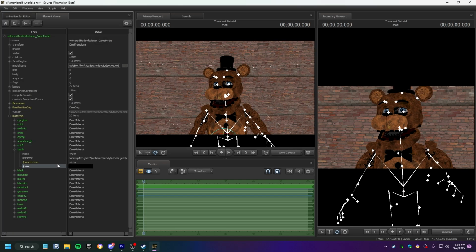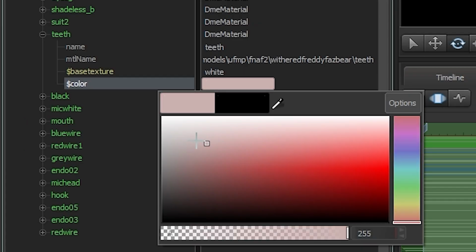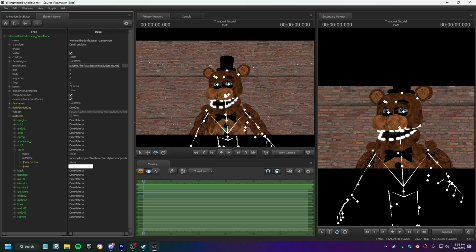Now, as you can see, they're black. Once we go here to the black, we just want to go all the way to white. Make sure it's to a point where you like it. As you can see, his teeth are kind of glowing.